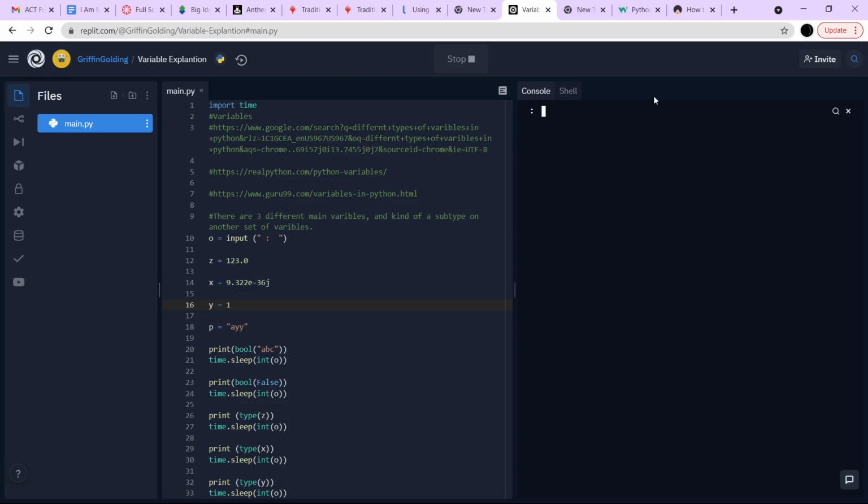Very simple. Now the next main form of variable is a float. This is basically just an integer, but with an extra dot and zero. So 123.0 would be a float, or it could be like 125.69 or whatever. It can be anything like that.